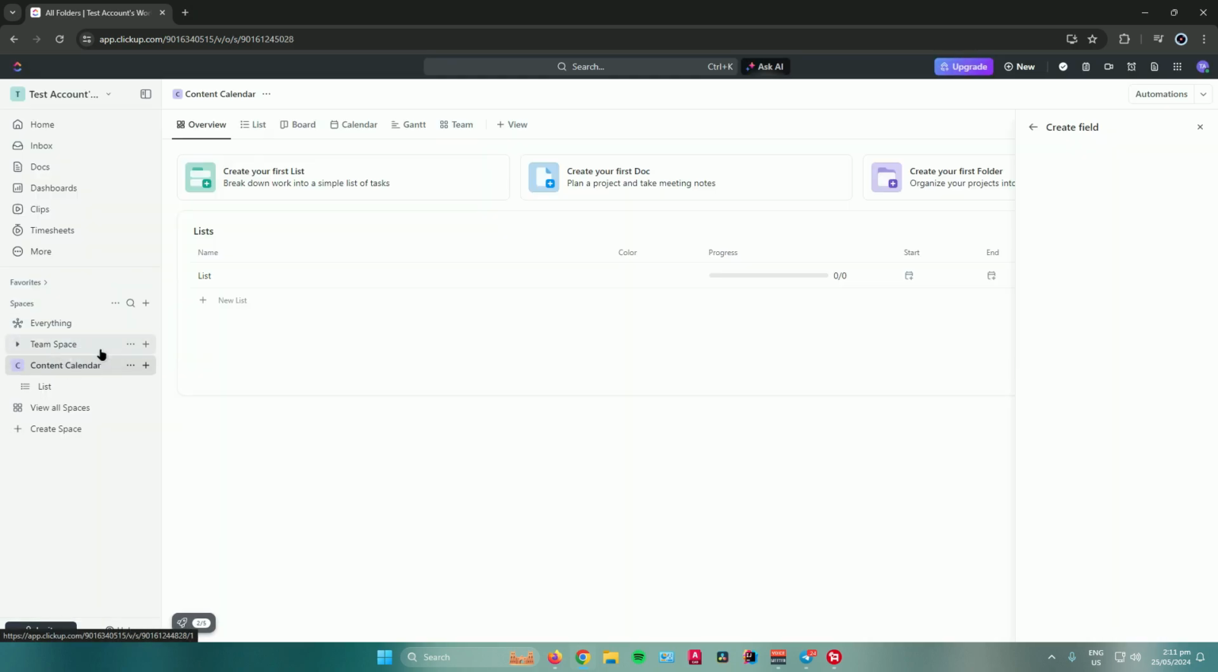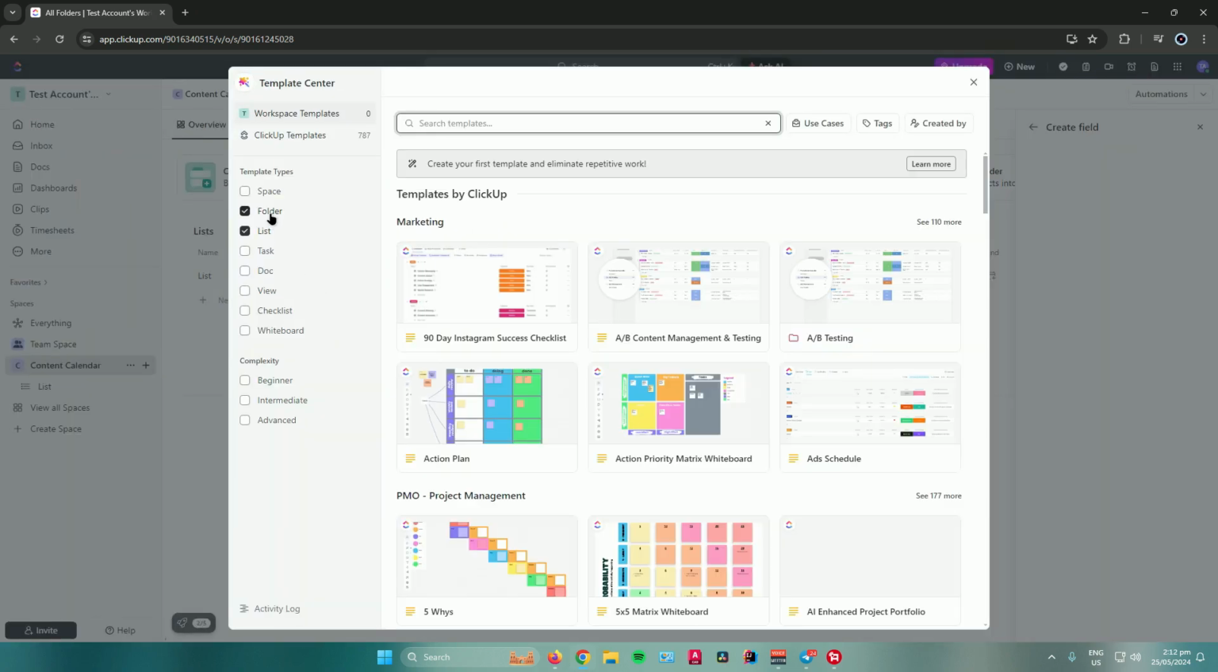So next, we should look for a template for a content calendar. So what you want to do now is go to the space that you've created. So mine is content calendar, and then just click on the plus icon over here, and then from there, what you want to do is click on from template, and then from here what you want to do is just uncheck the boxes that are checked.